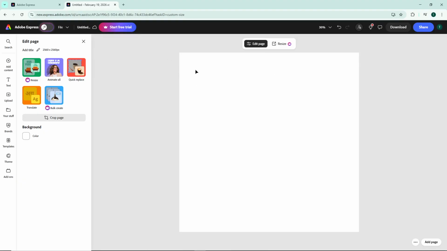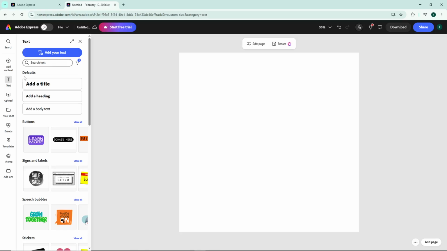Once you're in your project workspace, direct your attention to the left panel. Here you'll see various design tools and options. Click on the text icon to access all the text-related features. This opens up the text editing capabilities you'll need for curving your text.